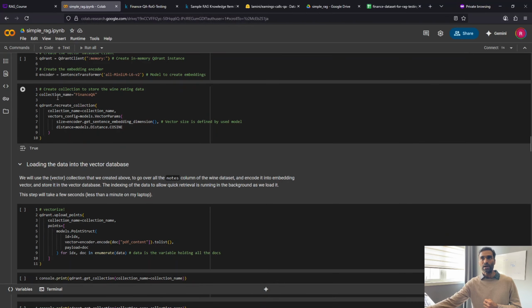Now I'm naming the collection finance Q&A. We just need to name the collection, so for each and every collection we can give different names. For this collection I'm giving finance Q&A, and I'm creating the collection here. I didn't mention any vector size here, because it is based upon the embedding model you choose. I will show you what the vector size is.